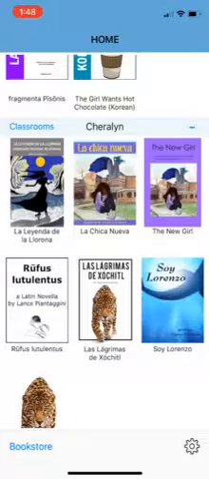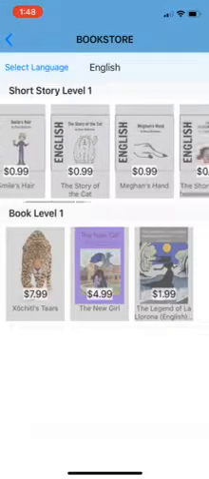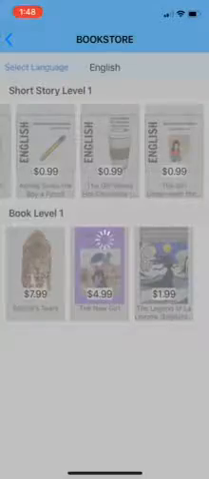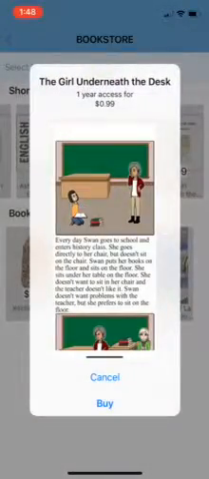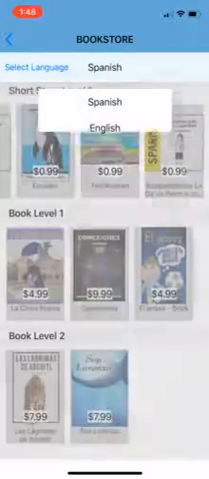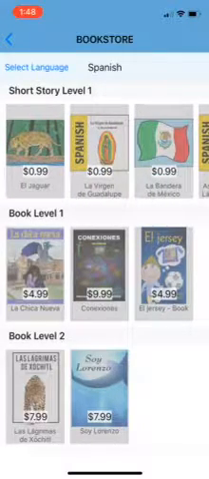So now let's go to the bookstore. These are all the stories we have available in English. You can preview them by clicking on them. And then let's look at Spanish. We have level 2, level 1, and short stories and novels.